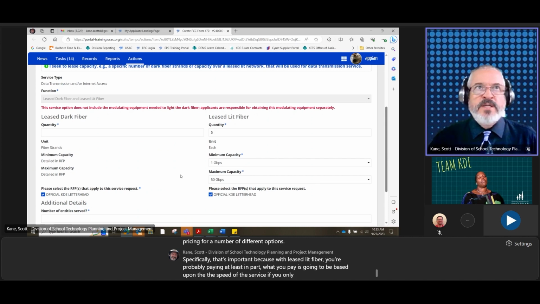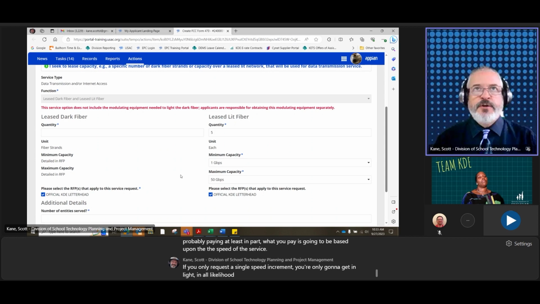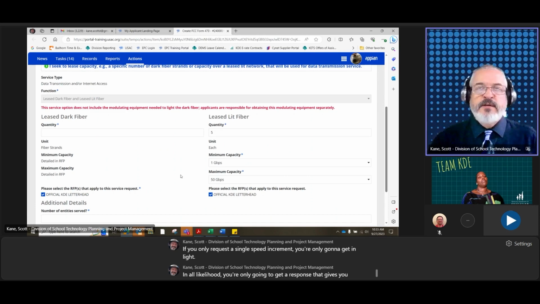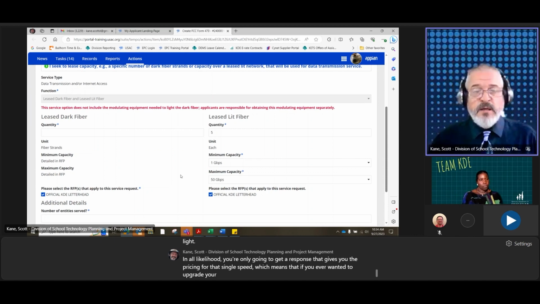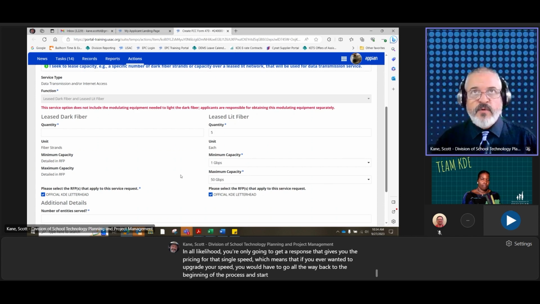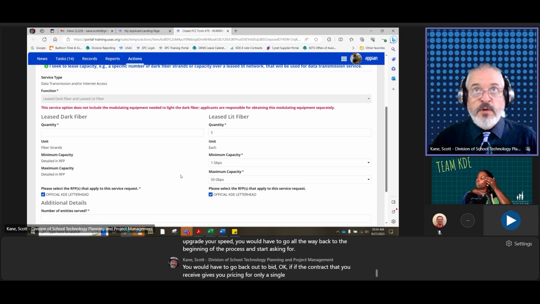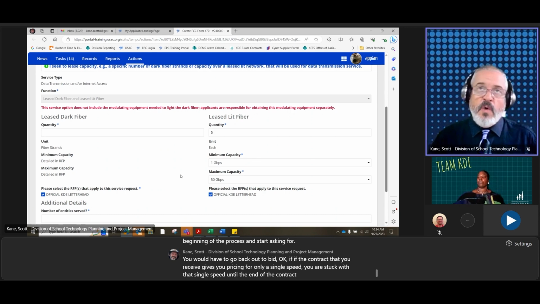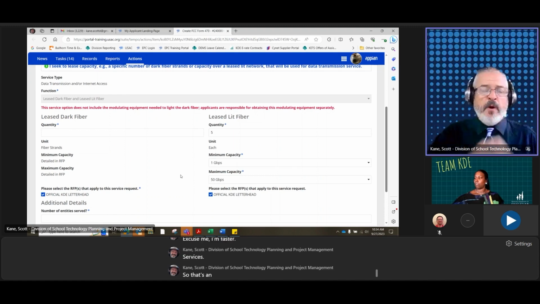If you only request a single speed increment, in all likelihood you're only going to get a response that gives you the pricing for that single speed, which means that if you ever wanted to upgrade your speed, you would have to go all the way back to the beginning of the process and go back out to bid. If the contract that you receive gives you pricing for only a single speed, you are stuck with that single speed until the end of the contract, or you have to go back out to bid in order to obtain faster services. So that's an important note.